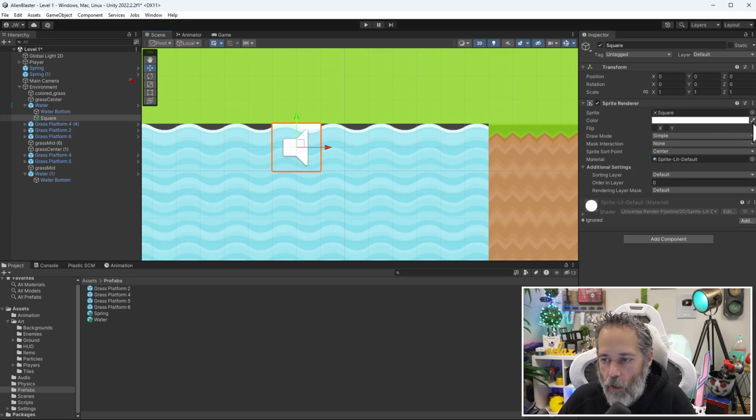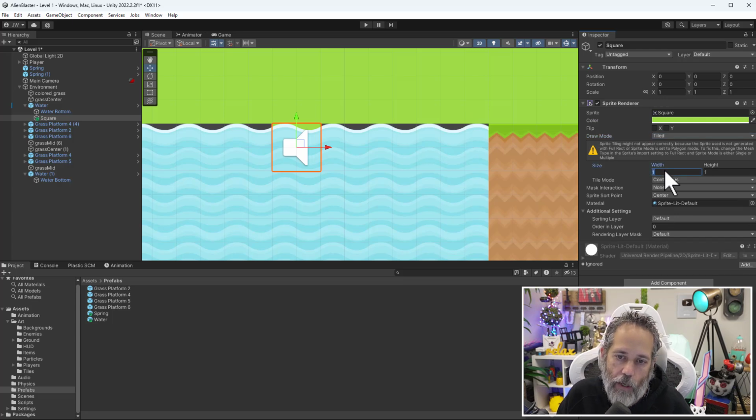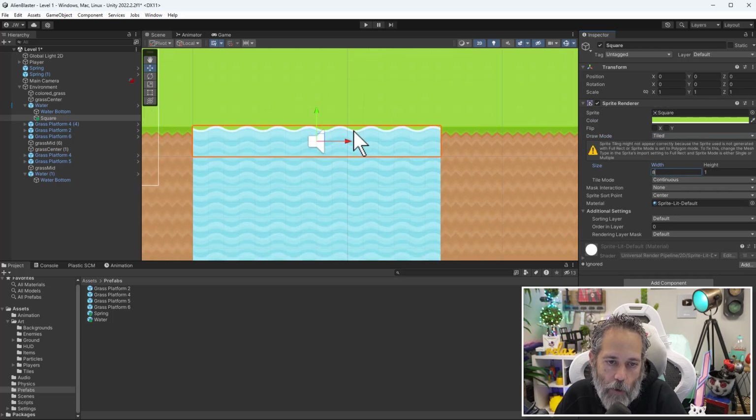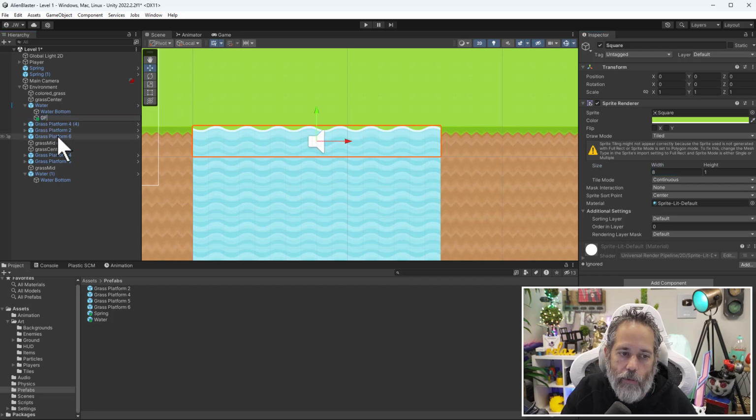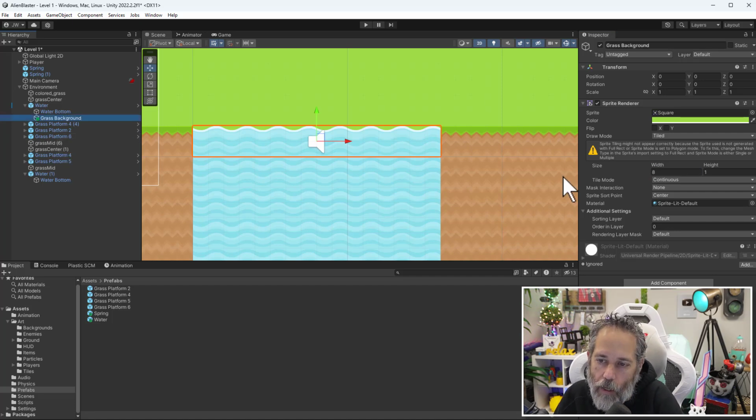Now, if I change the color of this with the eyedropper and pick the same color as my background, it just blends in. I could, of course, adjust the size of this by hitting tiled mode and then changing the tiling to be the same size as my water. Now I've got a background that shows up and looks a little bit better, but there are a couple of issues. First, let's rename the square to grass background. Oh, actually, we don't want to do anything with the full rect mode. We just want to save.